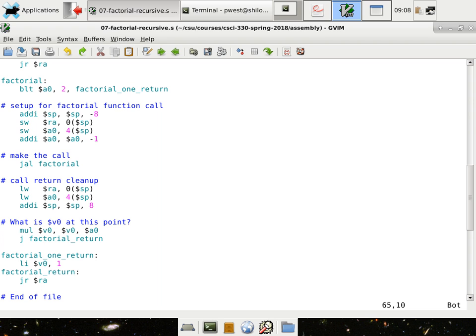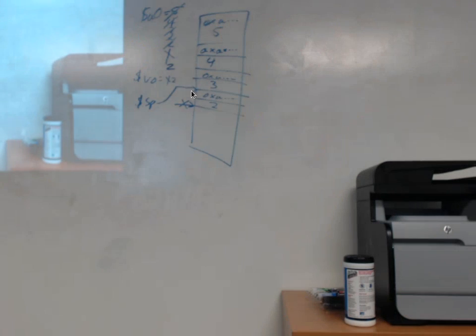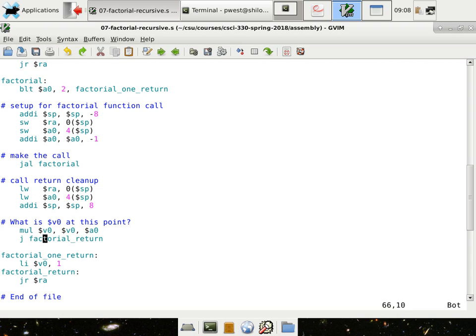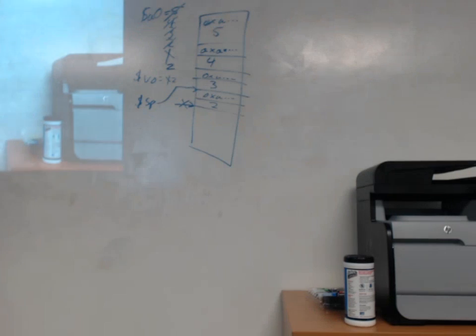All right. Sorry, people online. 1 times 2 is 2. Great. Jump factorial return, where we just return from our previous call. And that's going to put us back up to here with a call at this point in the stack. So the first thing we do is we update our return address and we load the new value to the stack pointer.